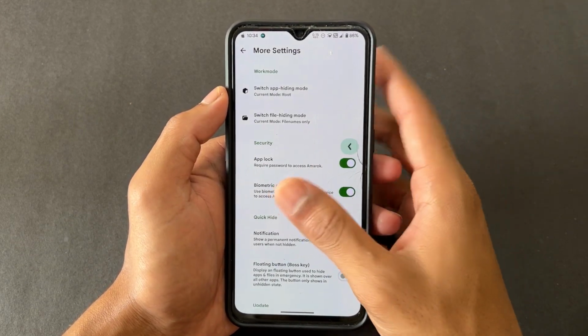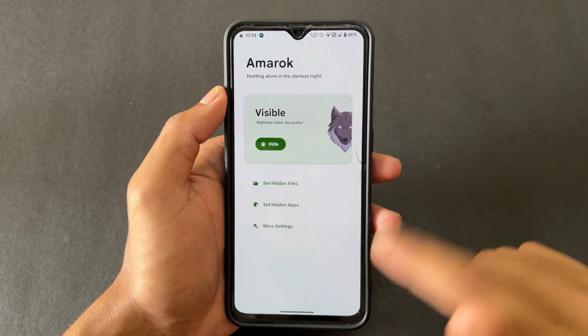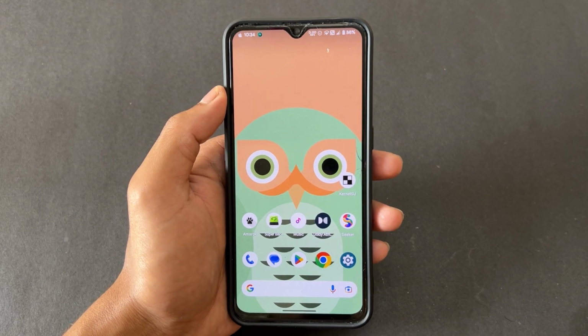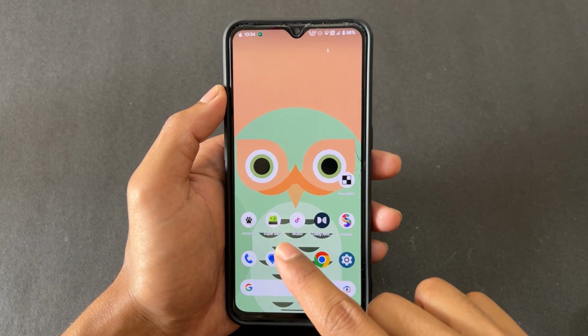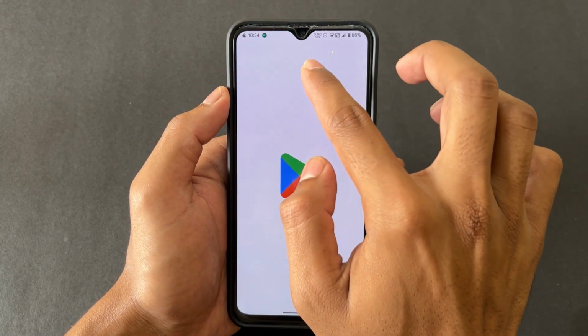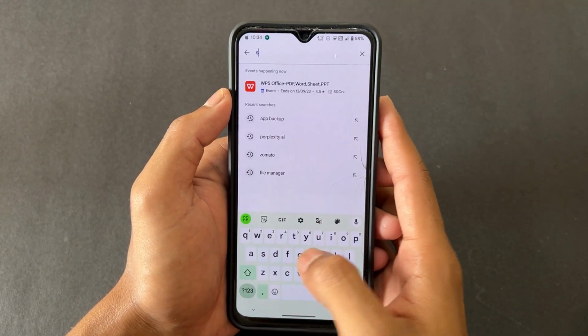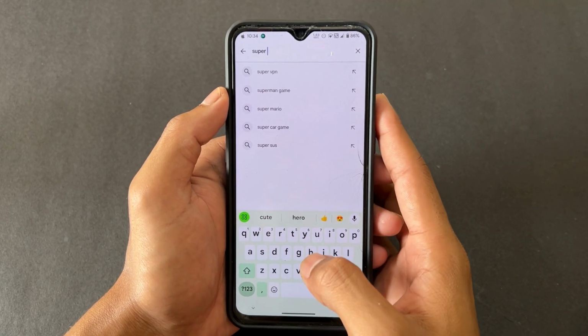Now talking about the next application. Okay, so now talking about the next application, which is Super Backup. Go on Play Store and download this application. This application is available on Play Store.